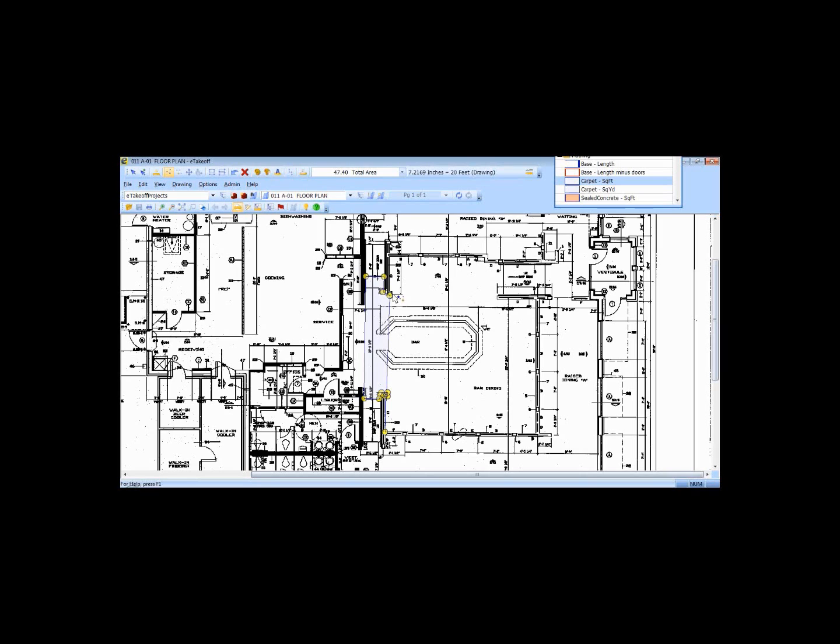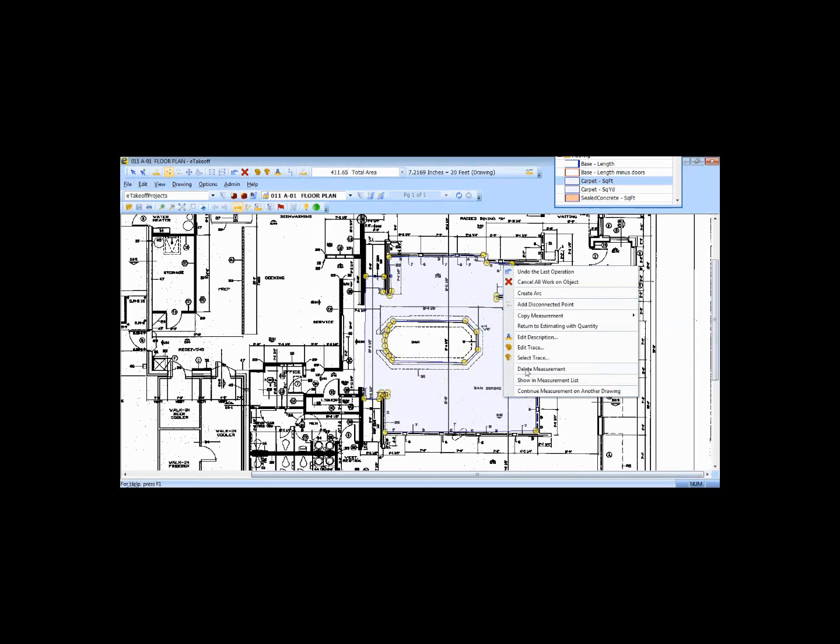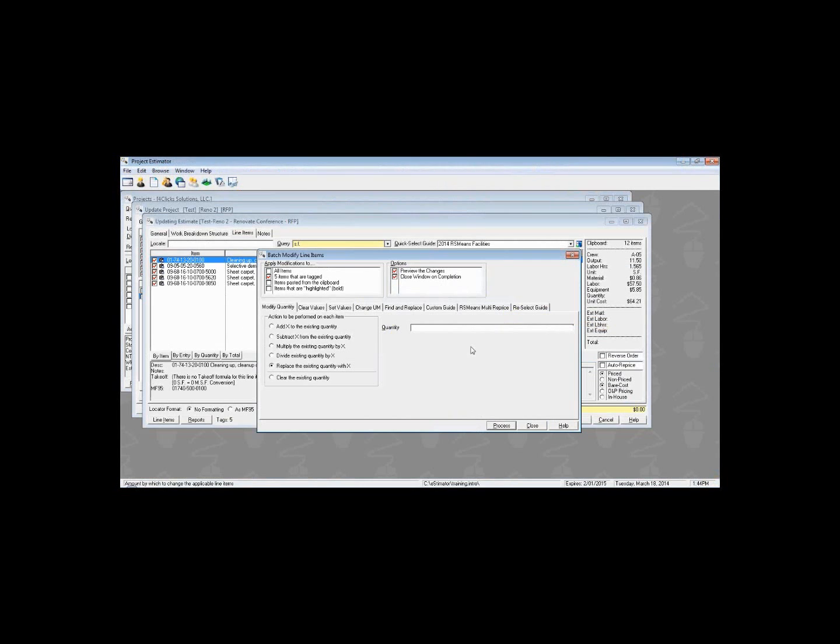So let's just grab a simple measurement. I can zoom in to get a little bit more detailed. Add some disconnect points because I don't want to carpet my bar area here. And let's go back and copy my measurement. So I'm going to copy my area, and I'm going to select something called Return to Estimate with Quantity.